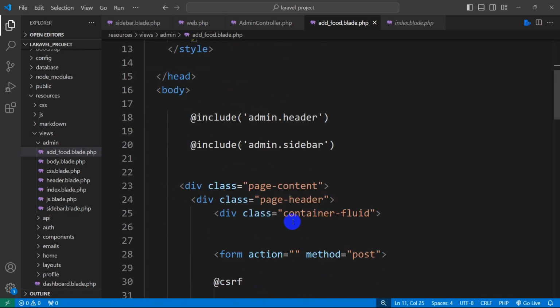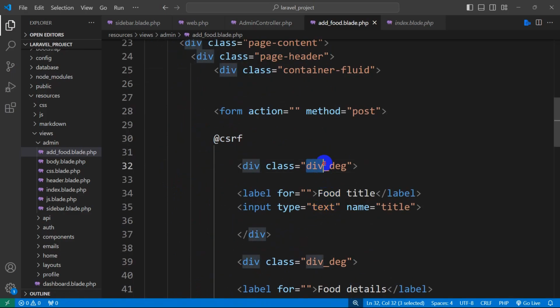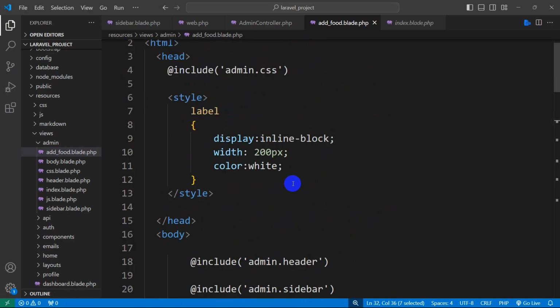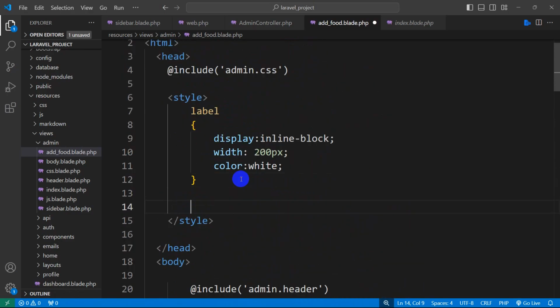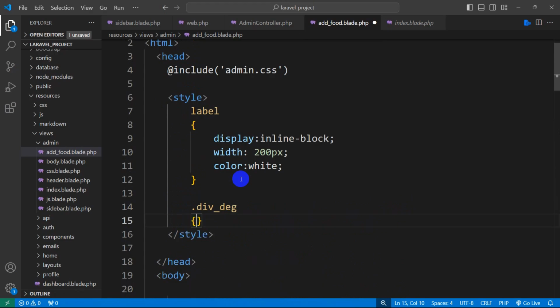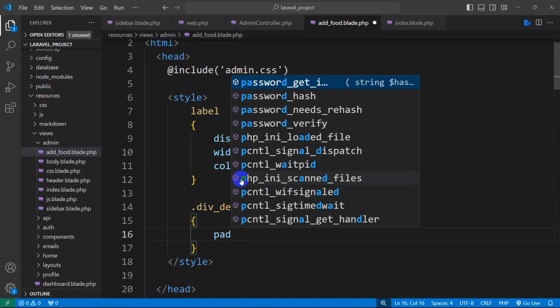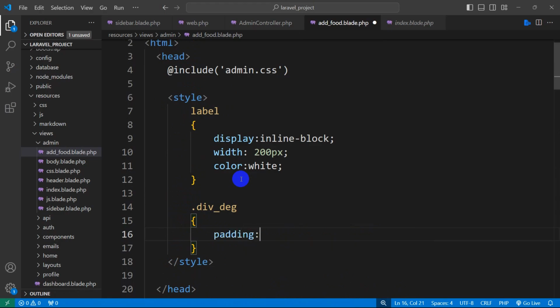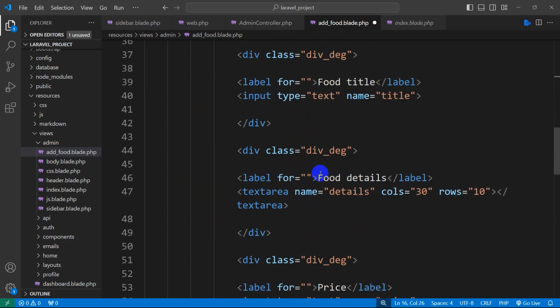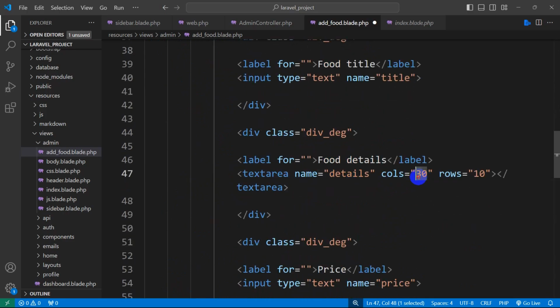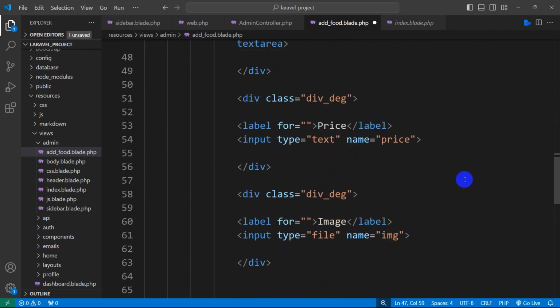So let me just write some simple CSS for the div_dh. We're just going to add some padding using this div. I'm going to give a dot, since div_dh is a class, then in the second bracket, let's say padding will be 10 pixels. And let me just go down, and here let's say columns will be 20, and rows will be 20.